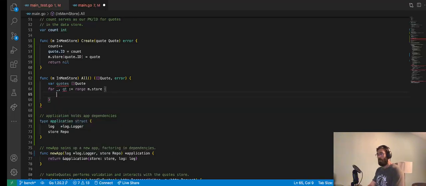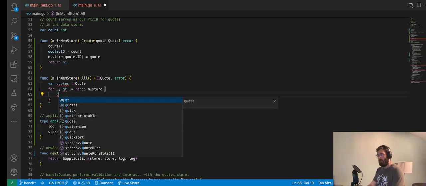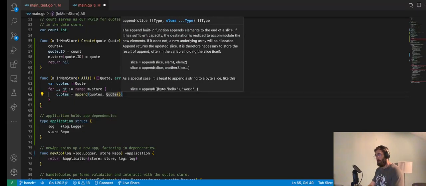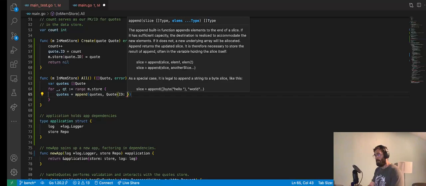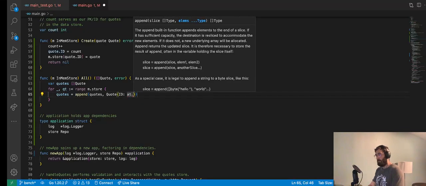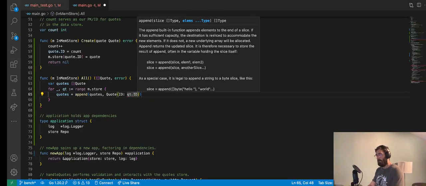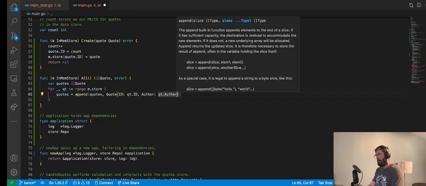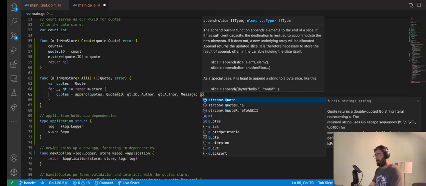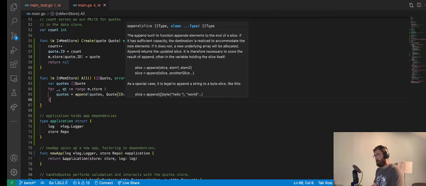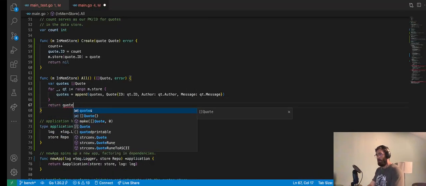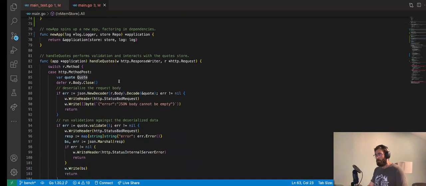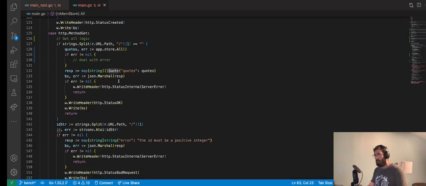And we'll say append our quotes, thank you editor. And we're going to create a quote every time where the ID is the quote.id, the author is the quote.author, and the message is the quote.message. Cool. Here we're just going to return quotes and nil, right? That should knock out the all method.